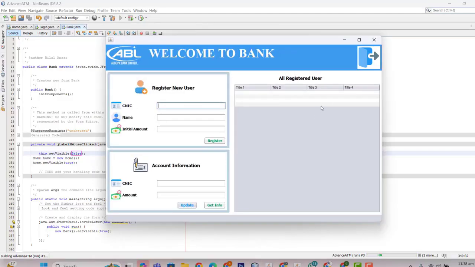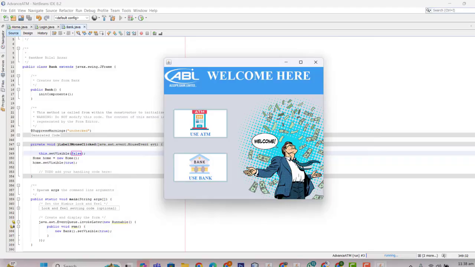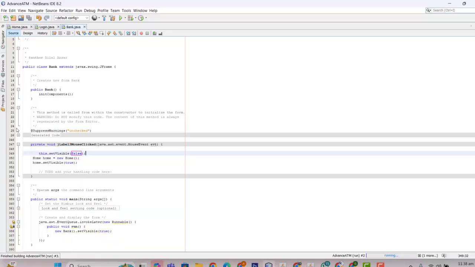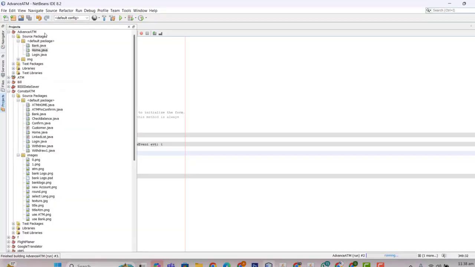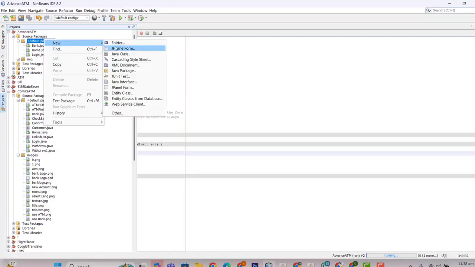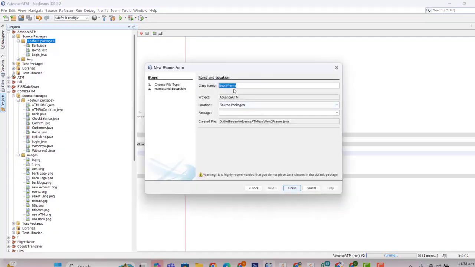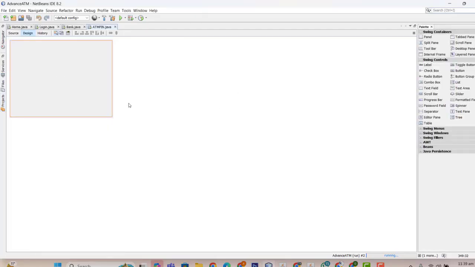You can see login and logout and use ATM. Now it's time to design the ATM pin page. How can we design that? Simply click on default package, new JFrame form, and name it as ATM pin. First of all we have to take the pin from the user. Adjust its size and take a label, put it here.